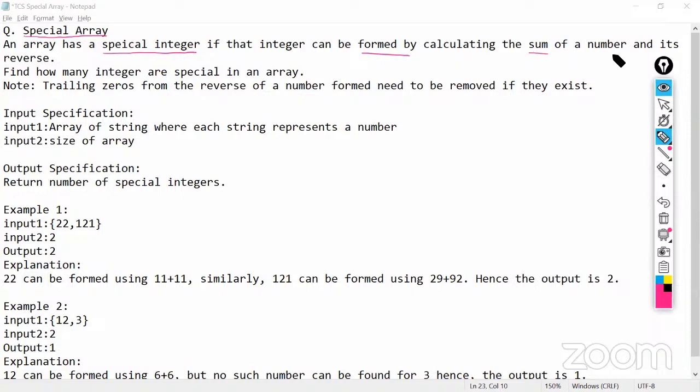calculating the sum of the number and its reverse. Okay, if I find the sum of the number and its reverse, and if I get that same number, then that integer from the array must be a special integer from our array. And we have to find out how many such integers there are. We are not going to show what these special integers are; we have to show their count. What we have to represent is the count of how many special integers there are.